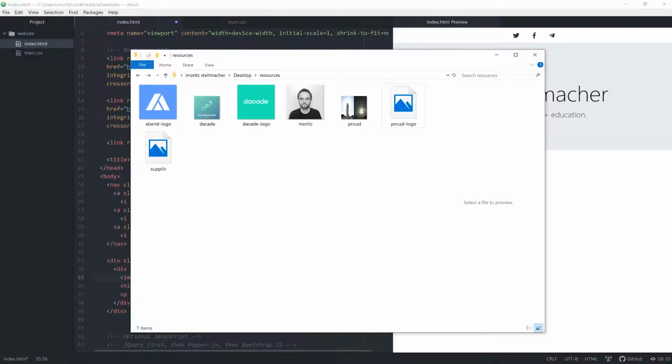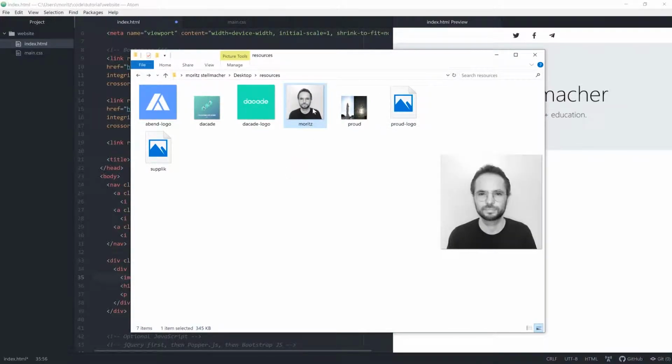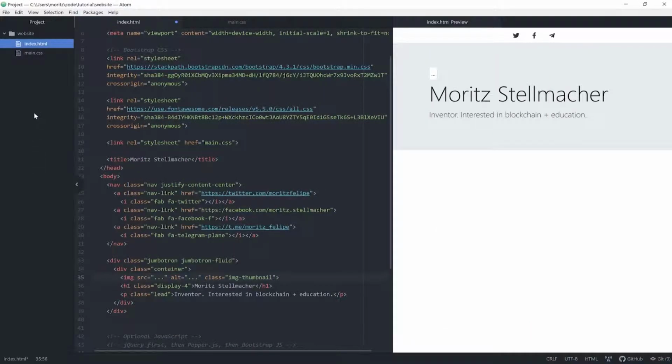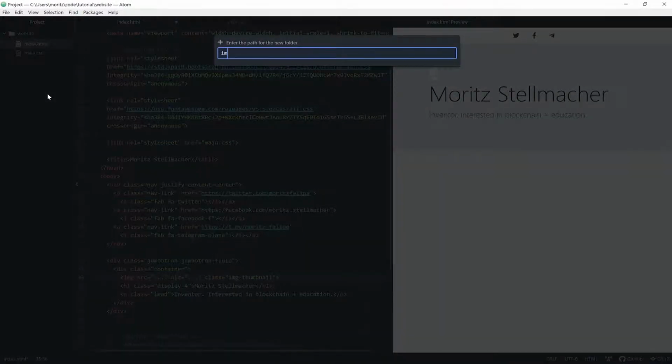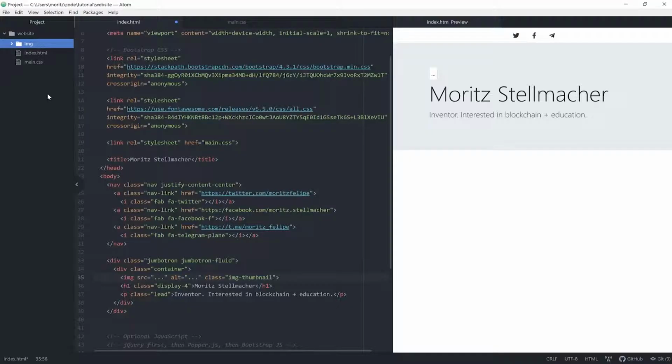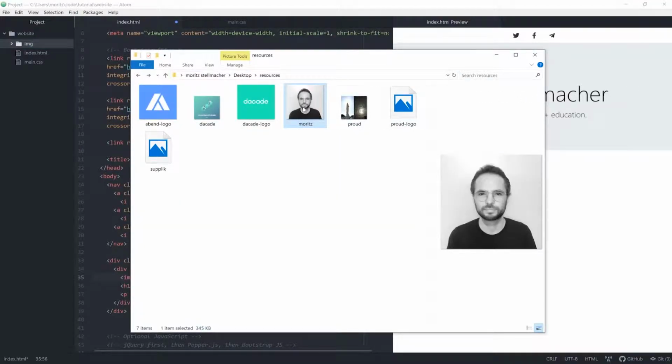Now we need an image that we can use. I have prepared this one for me. Let's create a new folder for our images to keep everything a bit more organized. I will call it img. I will drag my image into this folder.